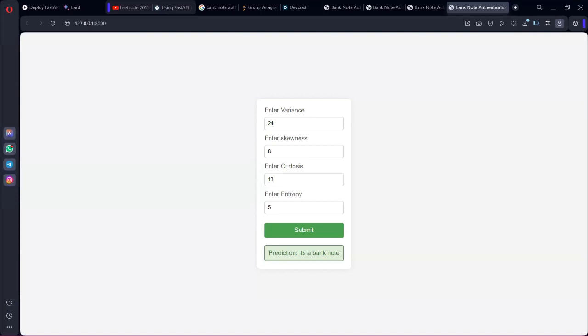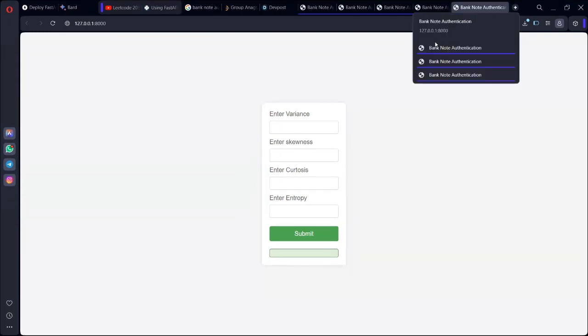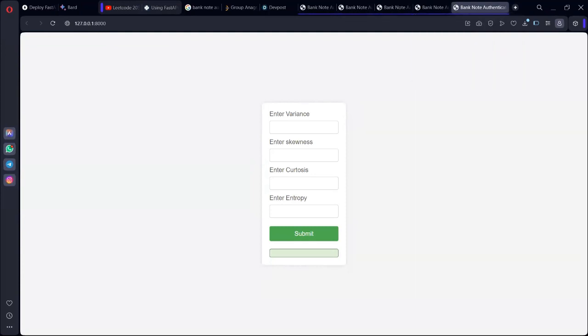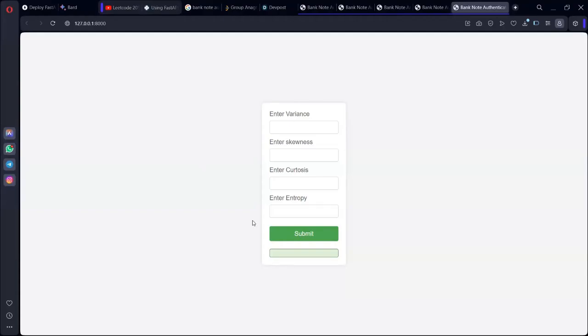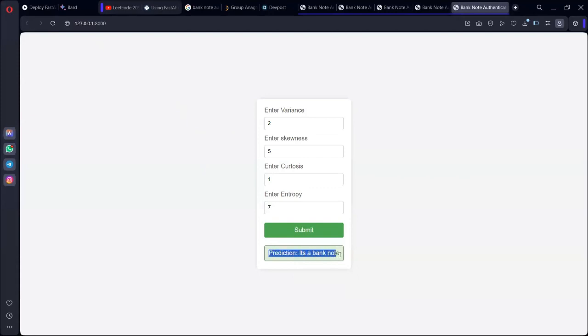Okay, so let me first start by running my server. Let me just check again whether it's recording or not. Yeah, it was okay. So this is how the home page would look at this port. Let me just enter some random values. See, prediction: it's a banknote.